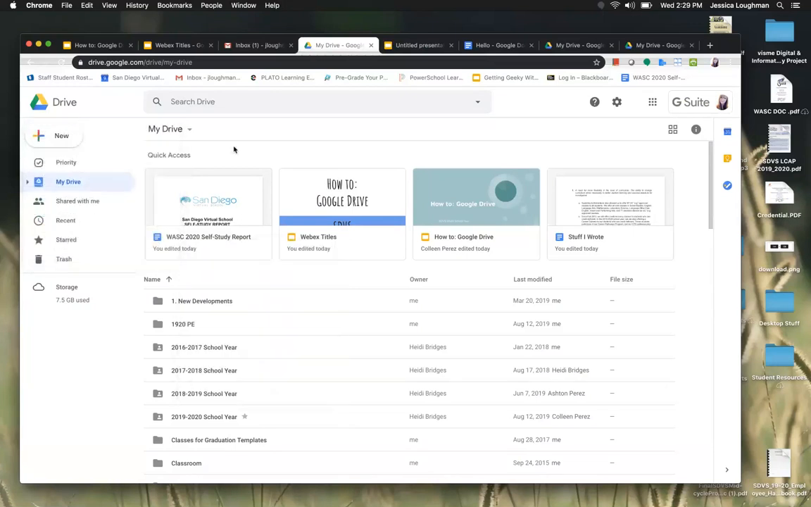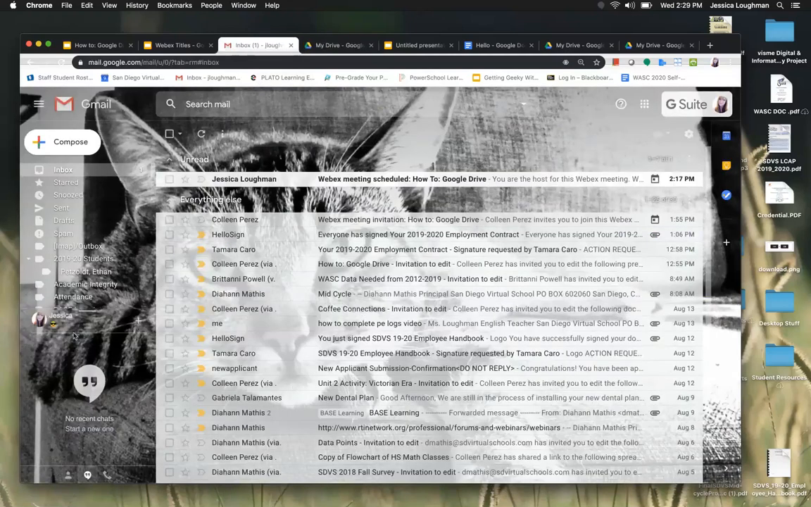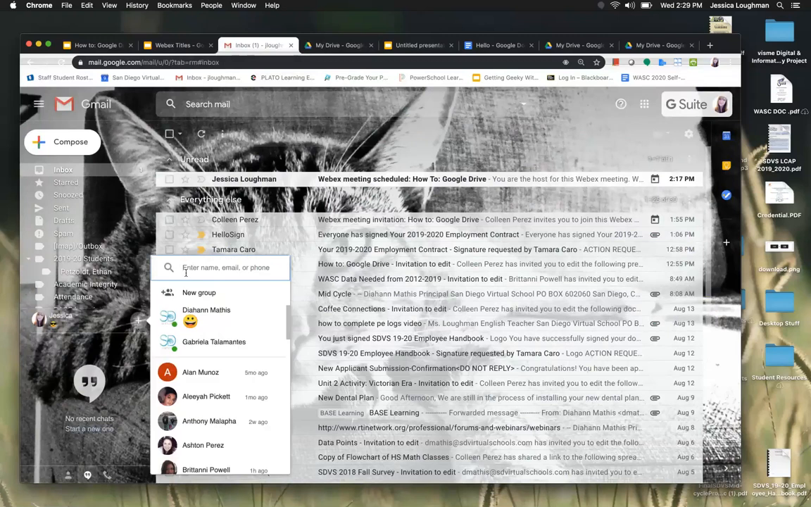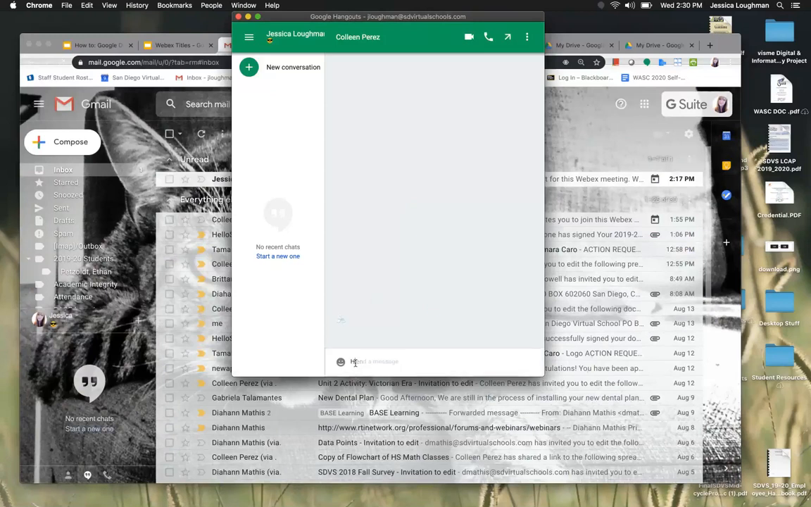Another feature of Google Drive, or Google in general, is Hangouts. Google Hangouts. That's important to SDVS as well. To get to Google Hangouts, go back to your school email, and you'll see it here on the bottom left-hand corner of your screen. To make a new Hangout, click the plus button, and then you can choose a person and say hello. If the person is available, they will respond to you. And this is a great way to talk to your teachers if you just have a quick question and you don't feel like talking on the phone.